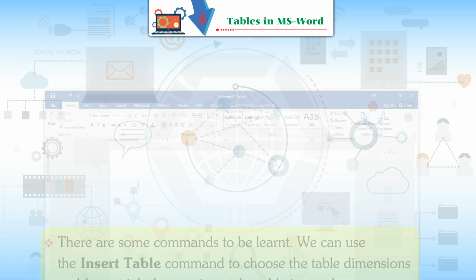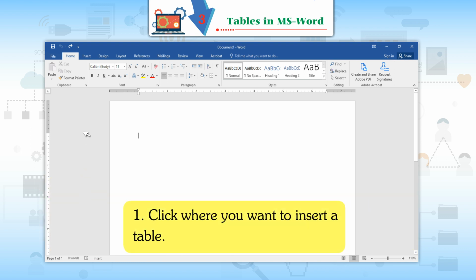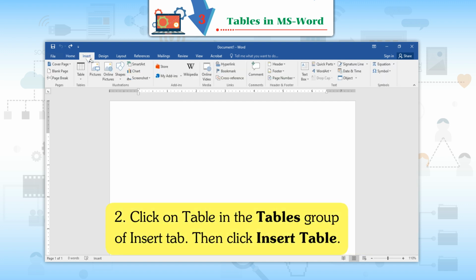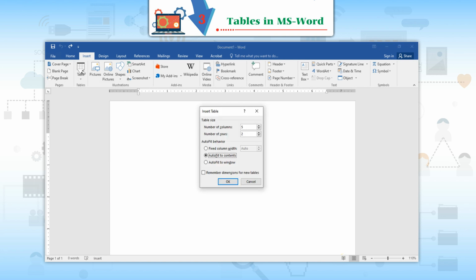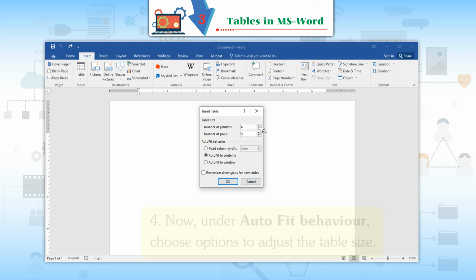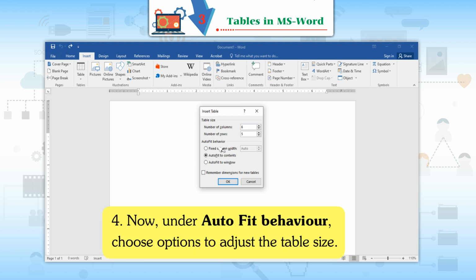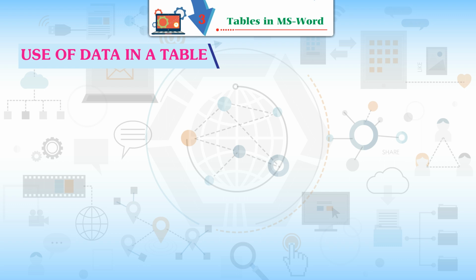Insert Table command. There are some commands to be learnt. We can use the Insert Table command to choose the table dimensions and format it before we insert the table into a document. Click where you want to insert a table. Click on Table in the Tables group of the Insert tab. Then click Insert Table. Here, under Table Size, enter the number of columns and rows. Now, under Autofit Behavior, choose options to adjust the table size. Click on OK.